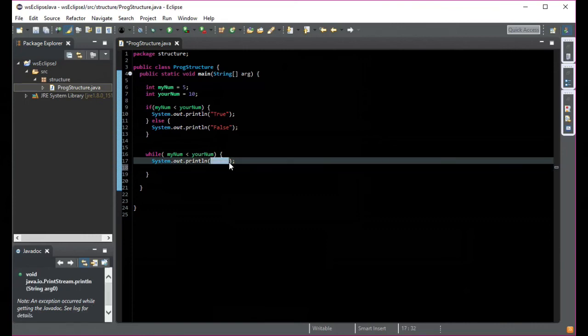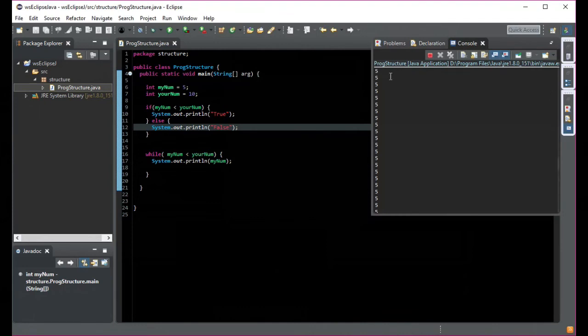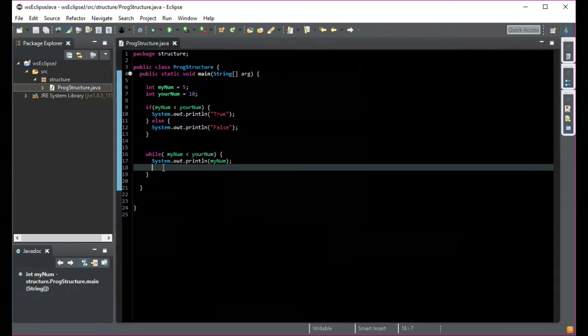Let's just output my num. And if we run this, you'll see it'll just say 5, 5, 5, 5, forever and ever if we don't stop it. So we're going to stop it. What we need to do is increment my num. So we could say my num equals my num plus 1.